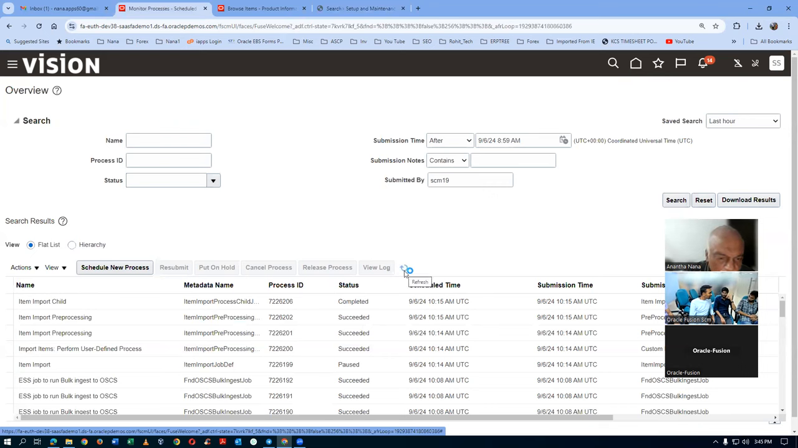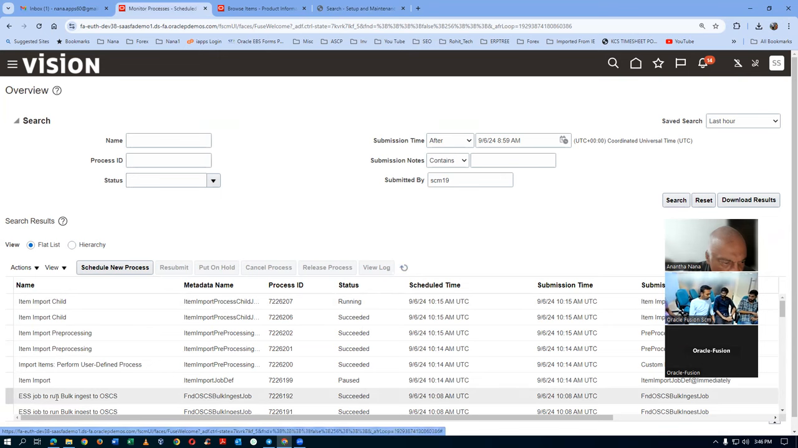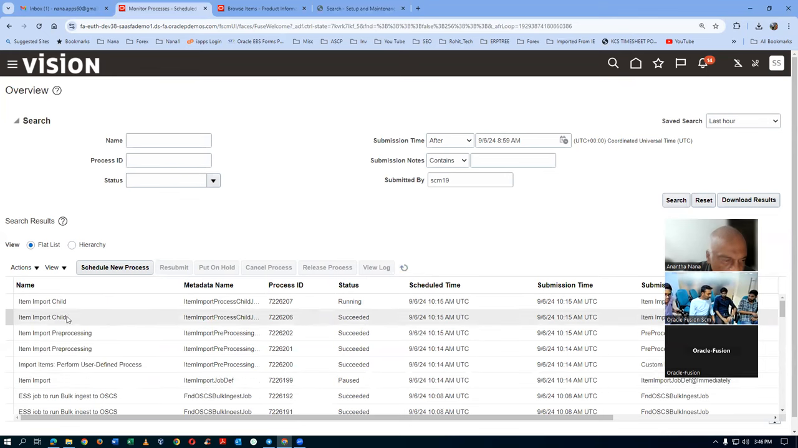Click on it now, complete. Because it has not only succeeded, you will not see if success is there or not. Item import is passed. Item import child, one more child is also running a bit long. There are two children running now. Once both the children are completed, the item import will start. The parent will wait until the children finish running. So it has now succeeded. Now the parent will start to run.